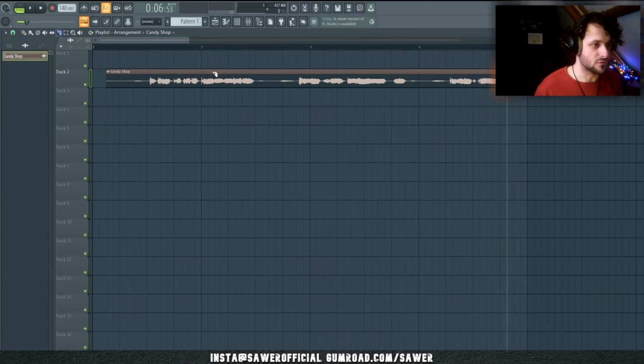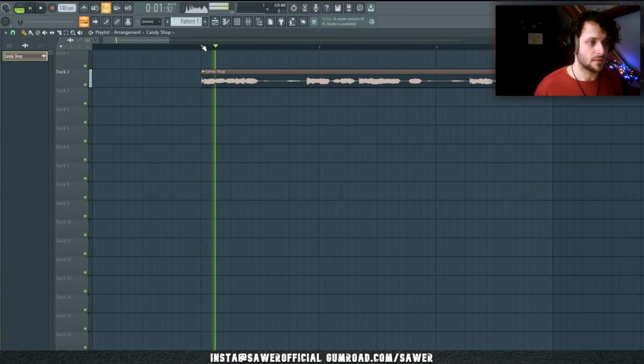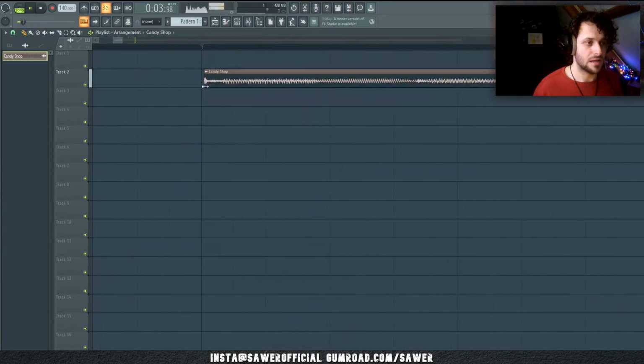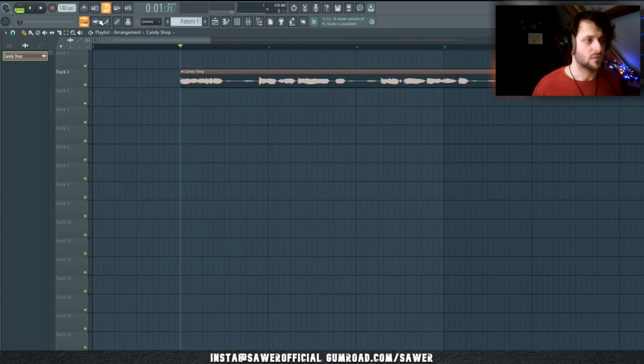So what I tend to do is I try to line them up with grid lines. So let's cut this off right there. Candy shop. I'll let you lick the lollipop. That sounds so gross, holy shit. I'm gonna turn on the metronome and I'm gonna just play with the BPM until these key points kind of work on the grid line.